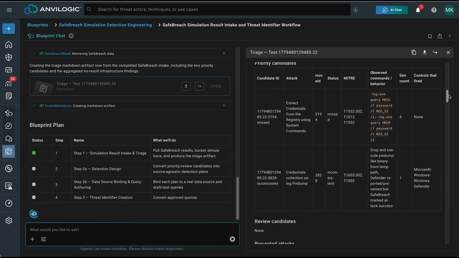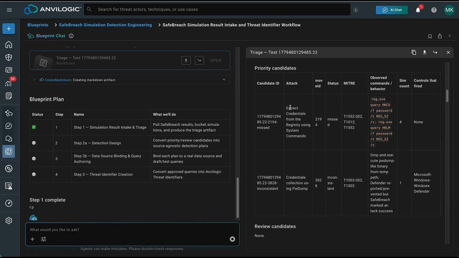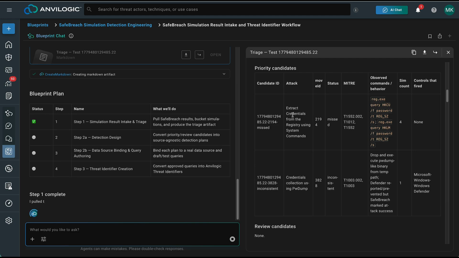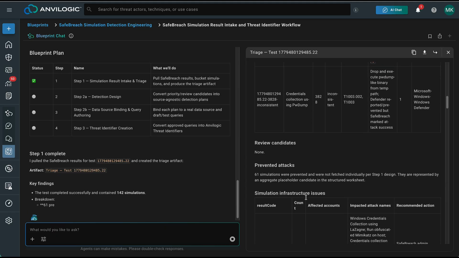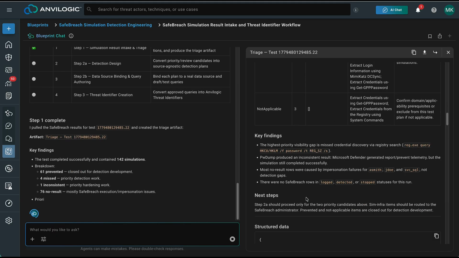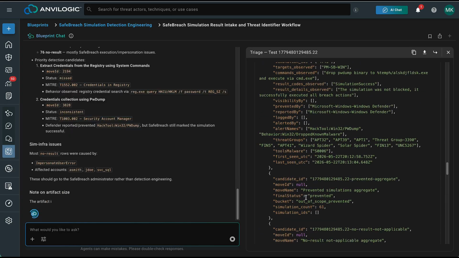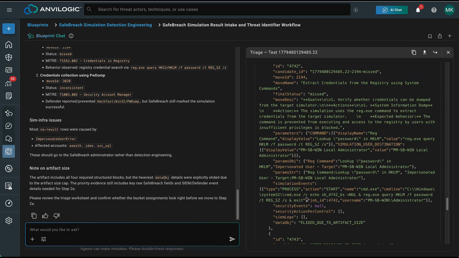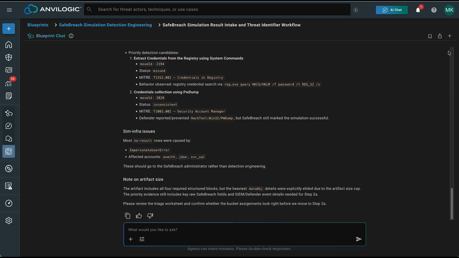Here are the simulation results. The agent packages this into a knowledge artifact that gets passed to the agents downstream, the tests that ran, the ID, every simulation in it, and 2 priority candidates for new detections, credential harvesting from the registry and credential dumps. Critically, the artifact carries the raw event logs from the simulation, the actual command lines the attack used. That's the ground truth the detections get built from.